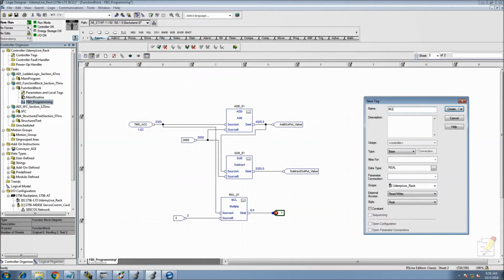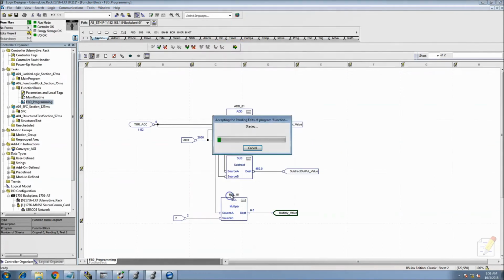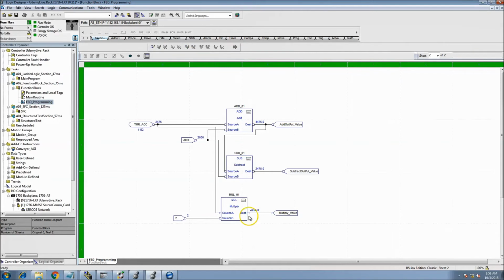So in this instance, for the sake of this training, we'll call this multiply value. And again, we can have it as a real or a dint. We'll just leave it as a real. It's fine. So this would be the multiplied value. So again, that's the same. It's taking the ACC and then multiplying it by 2.